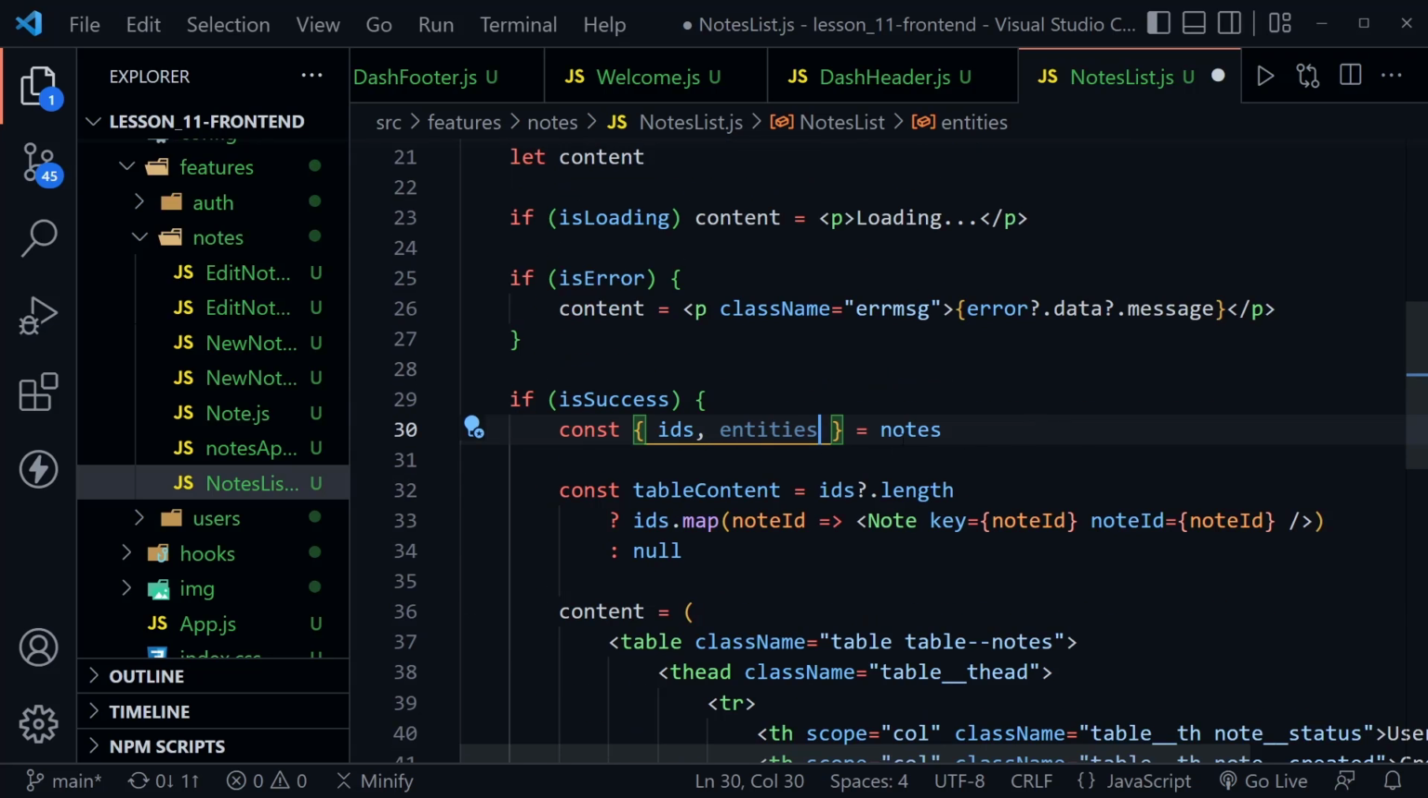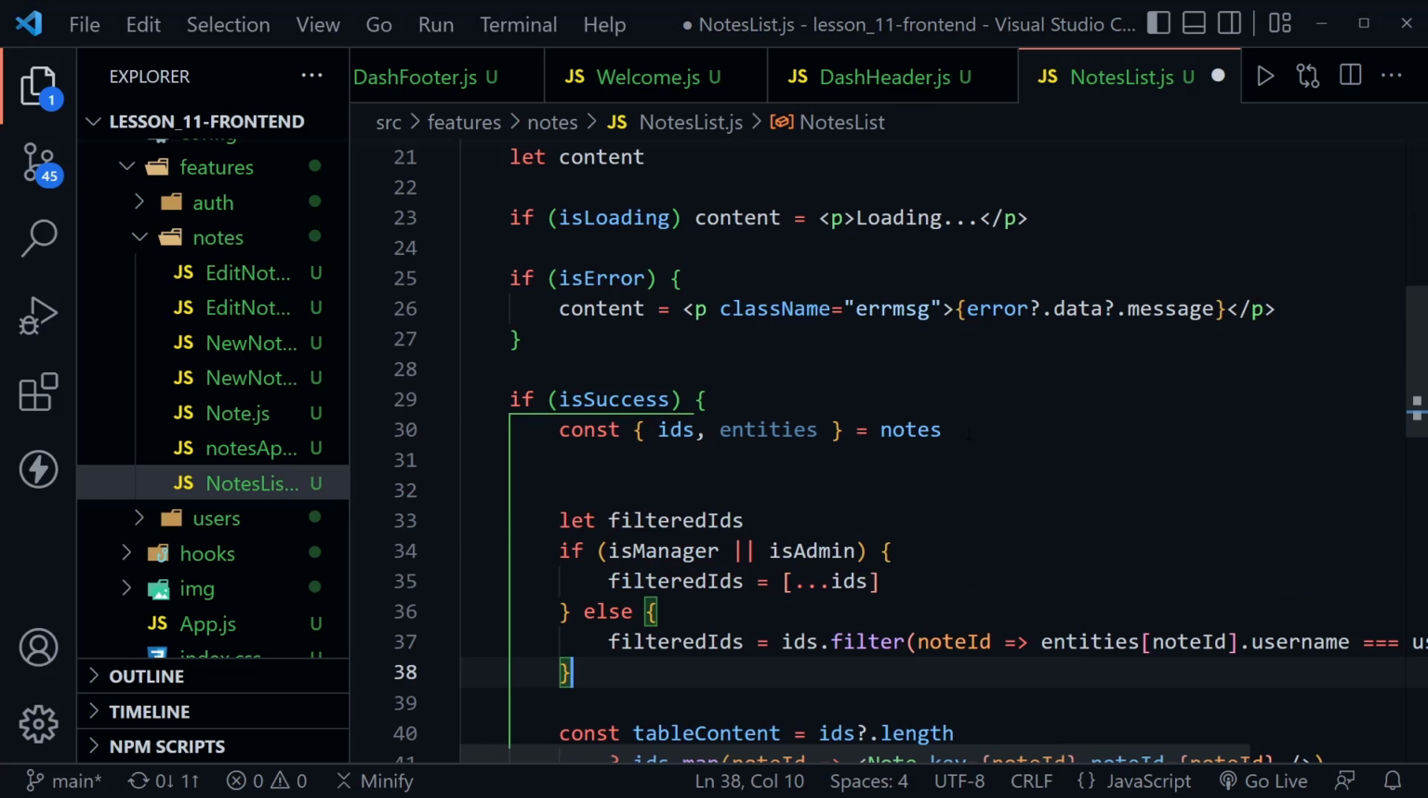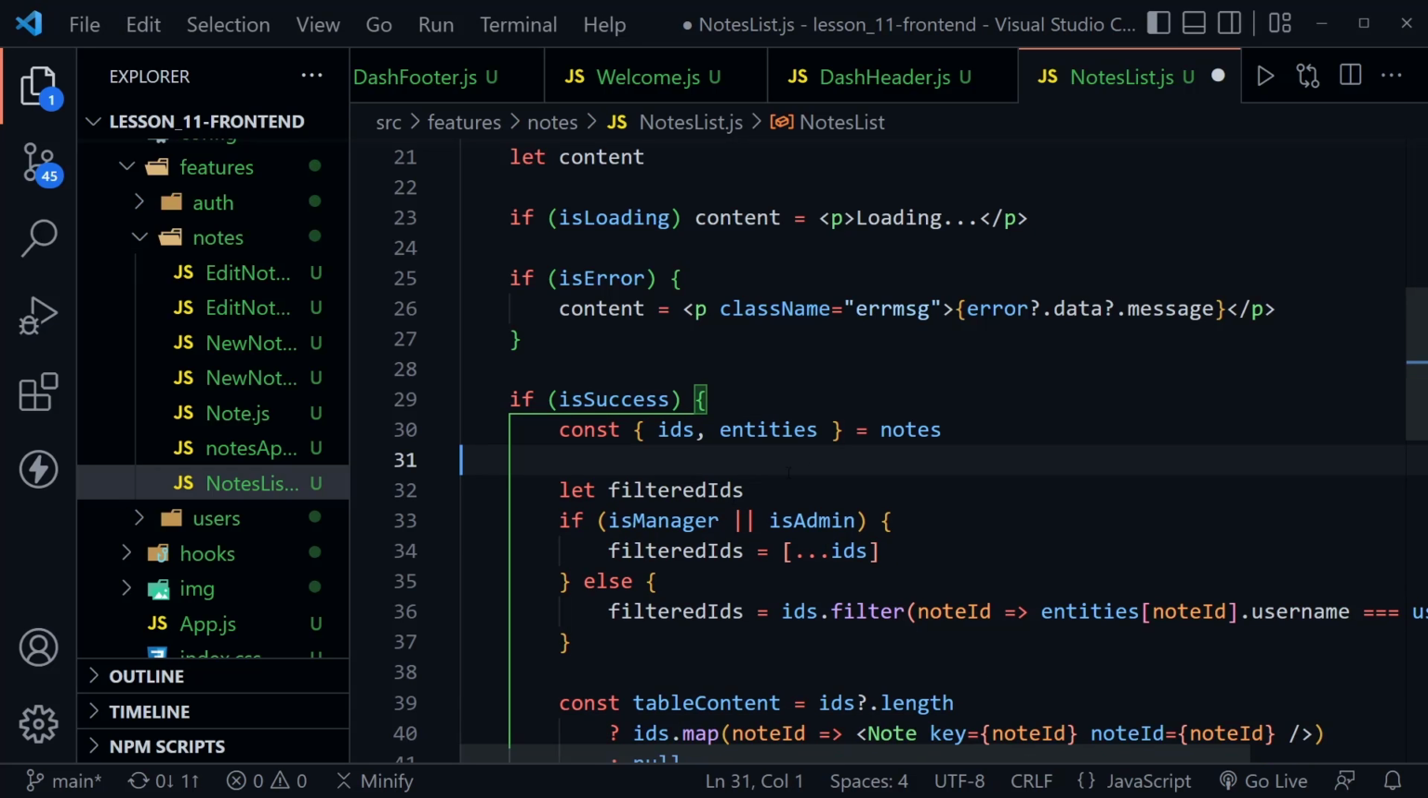So now that we have IDs and entities, we can change this just a little bit, and we will only view Joe's notes because we can filter these. So I'm going to paste this in and we'll go over it. I'm going to create a variable called filteredIds. Then we're going to check if we have a manager or an admin. The filteredIds are essentially going to be the same as the actual IDs array, but we're just going to create a new array right here that holds those. So we spread in the IDs array.